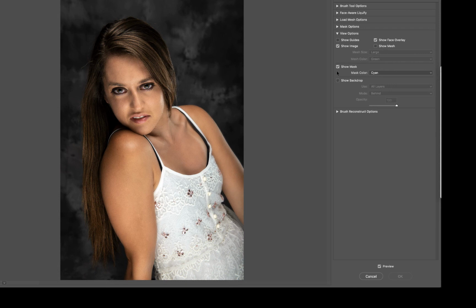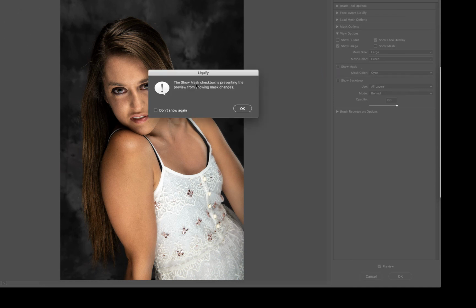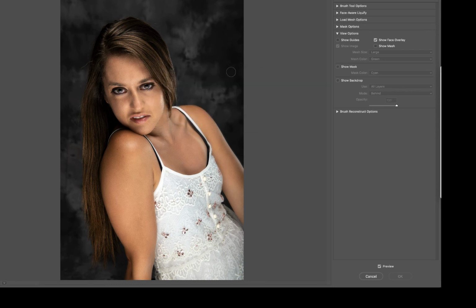And show mask. This basically says I do want to show the mask. If I have freeze, it's not going to allow me to show it, and it gives me a warning message here that I can't see it because I don't have it turned on. So I turn it on, then I can see it, and I can change the color to be whatever. So I can change it to yellow, blue. I think the default color is red just because it's the first one on the list. Okay, so that's show mask. Now show backdrop.